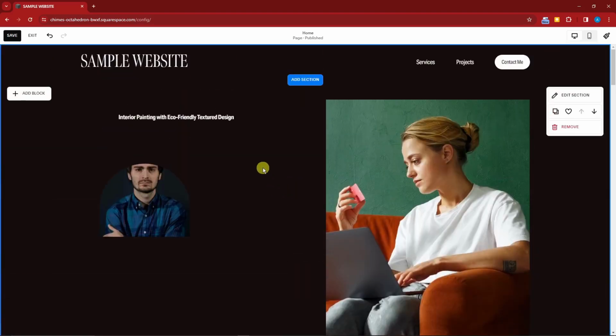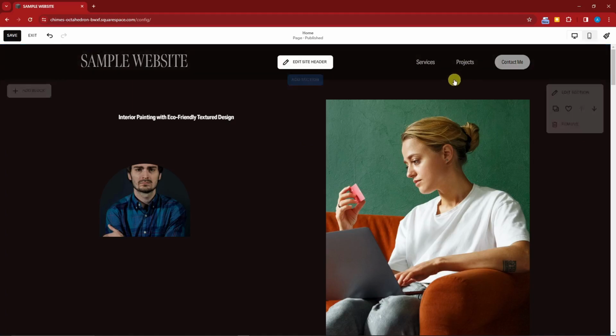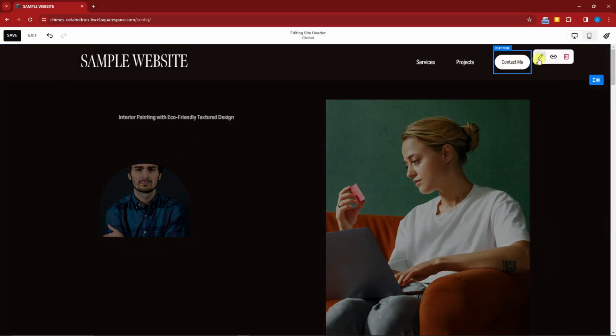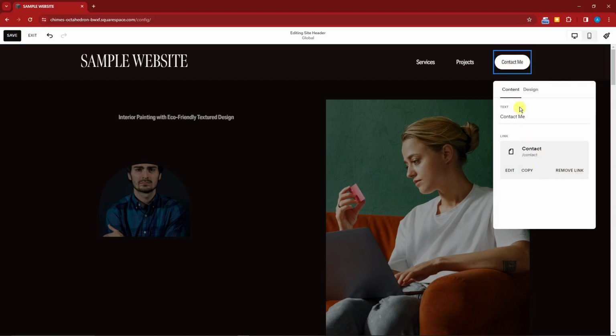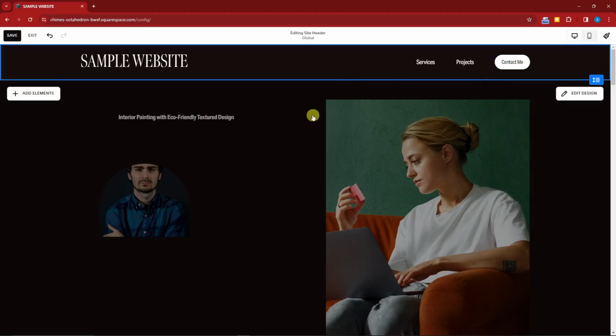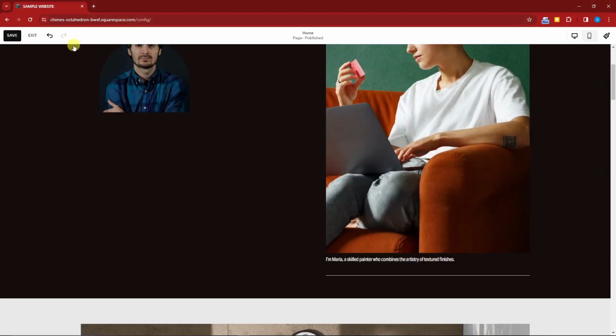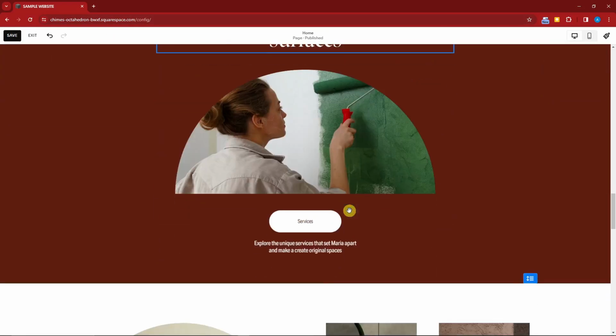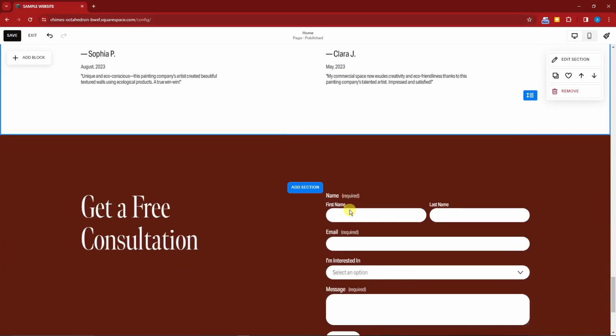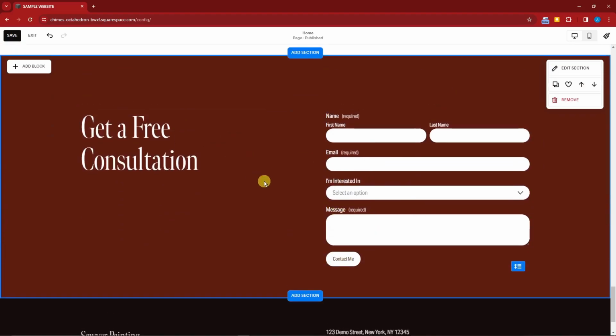Now next up, for example, I want to make sure that this contact me button has a link. If you click on edit site header, click on the button, make sure it has a link, edit the link or remove the link right there. If you click on that one, you'll go downwards. Give me a second here. This is the contact icon or contact section. This one right here. So that is pretty helpful.